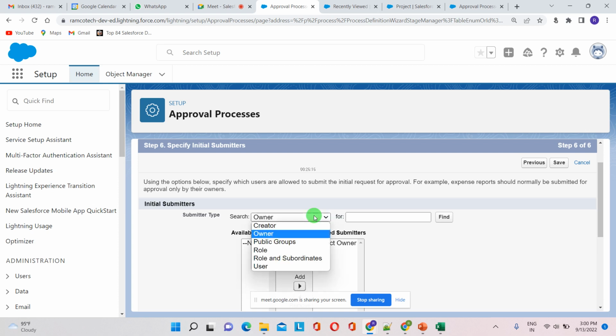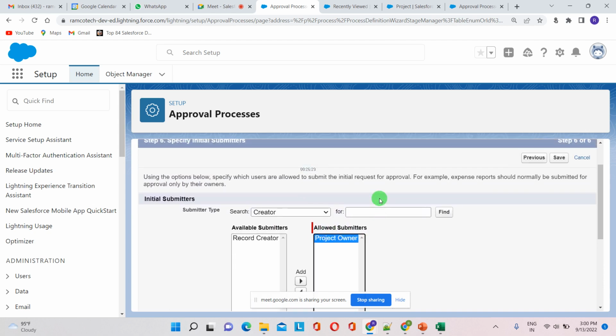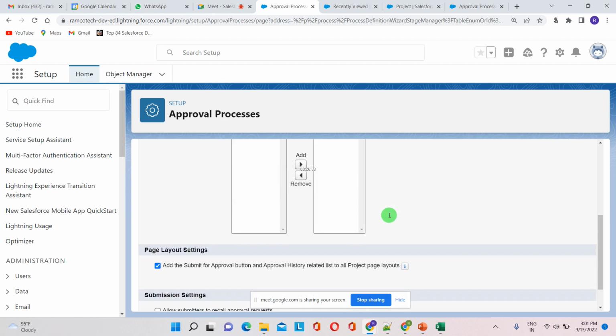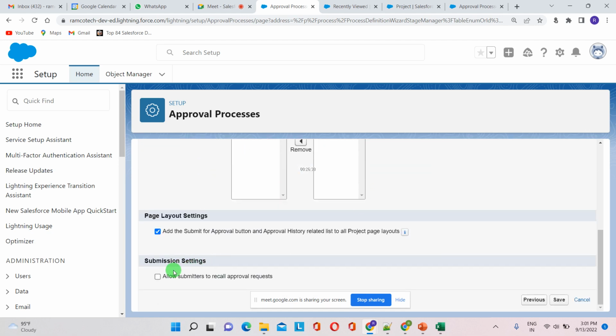Okay. So instead of owner, I can go with creator this time. Okay. So creator means whoever creates that. Okay, initial submitter. He will be the only submitter. Okay. Allow submitters to recall approval requests. Okay. Just see.